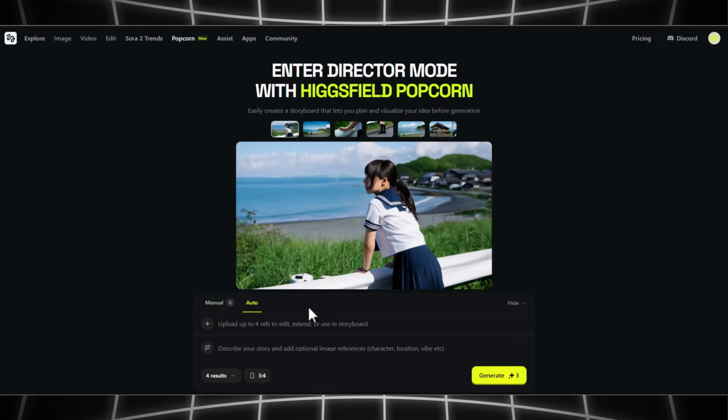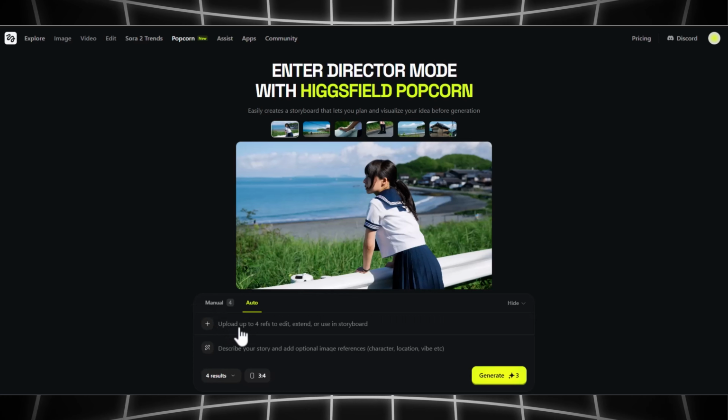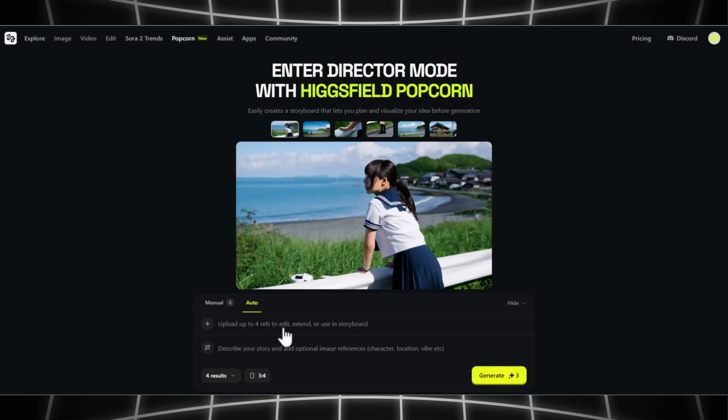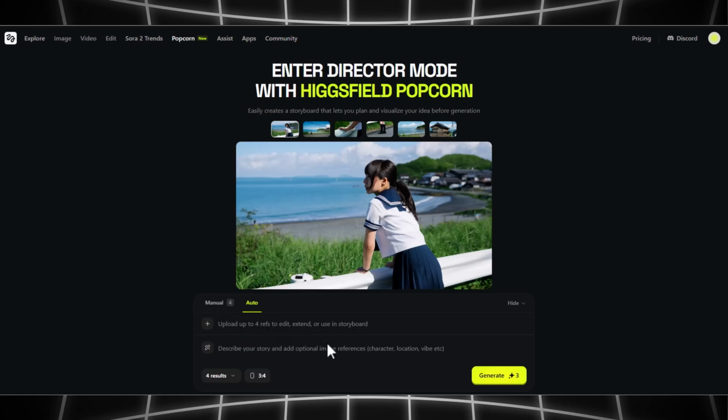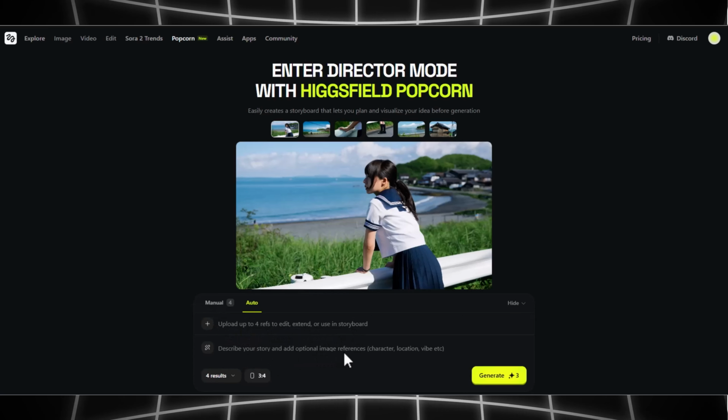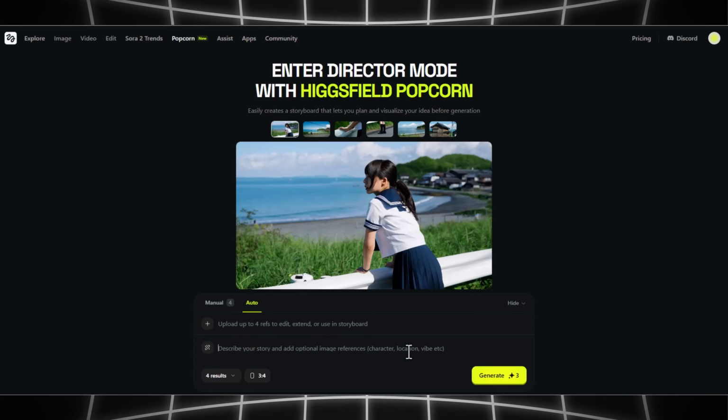Next, switch to auto mode. Here, you can also upload up to 4 images for your storytelling. Below that, enter your prompt, describing the location, characters, vibe, and anything else you want to include for the perfect output. Now, let's create an image using auto mode and see how Higgsfield Popcorn makes the character look so real, while maintaining perfect consistency.